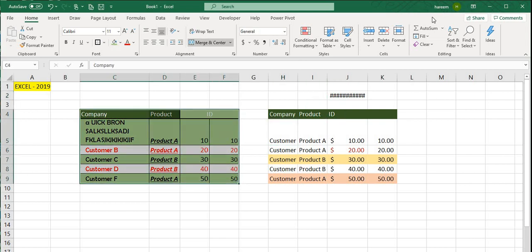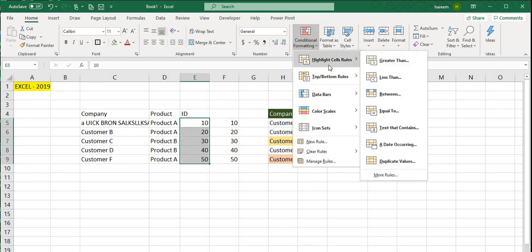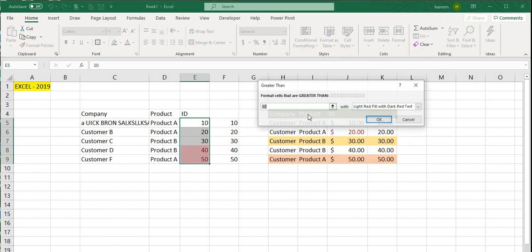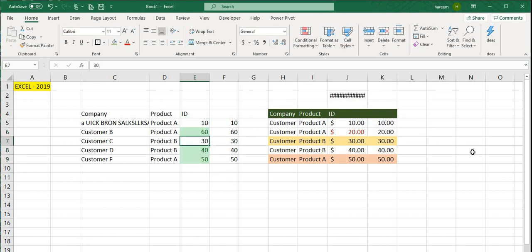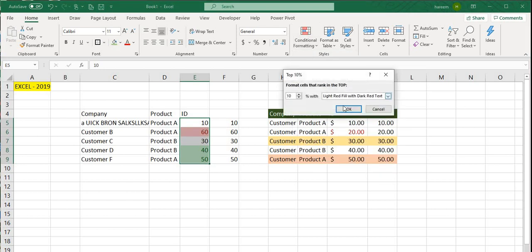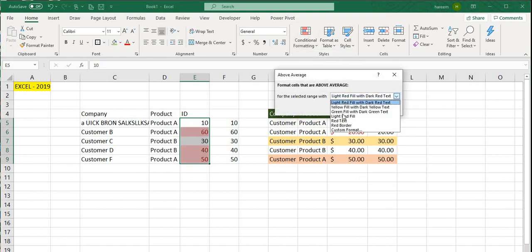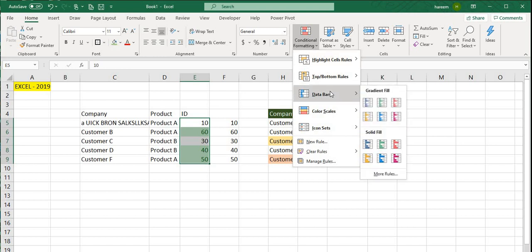Conditional formatting, let me clear this formatting first. In conditional formatting there are different kinds of formats; I will just explain it a little bit. If data is greater than 30, then convert the data to green color. If data here is 60, it will convert to green color. So that is called conditional formatting. There's a lot of things: top 10 items, top 10%, yellow color, above average, give green color. Conditional formatting, data bars, you can see different styles.